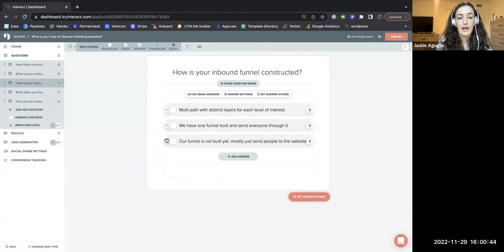If you already built out your questions, you can just drag this little icon on the left to move around where in the question the answers will fall. Okay, so now what I want to do is set the range for each of the results. Once someone takes the quiz and they accumulate these points based on the answers they're choosing, we're sending them to the right result.